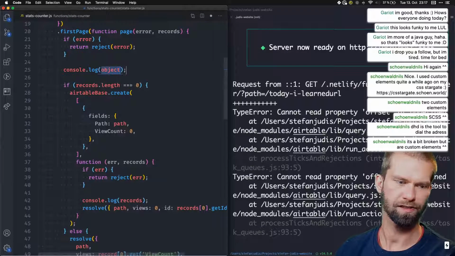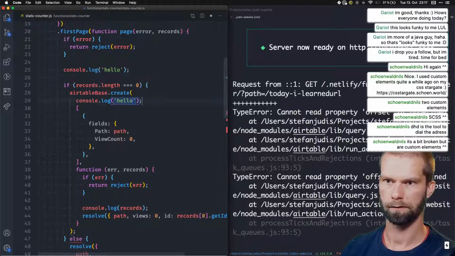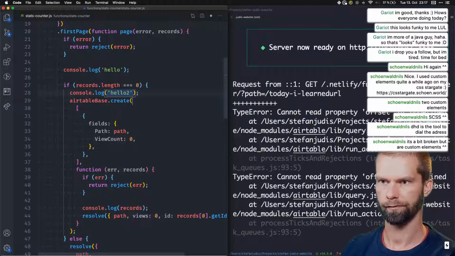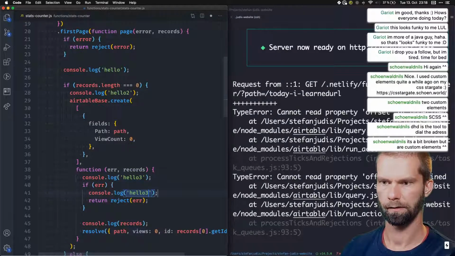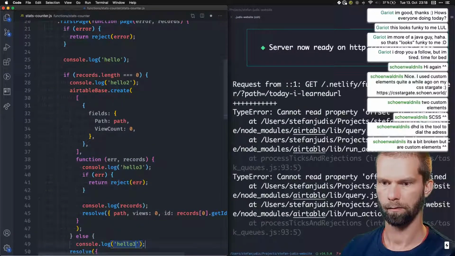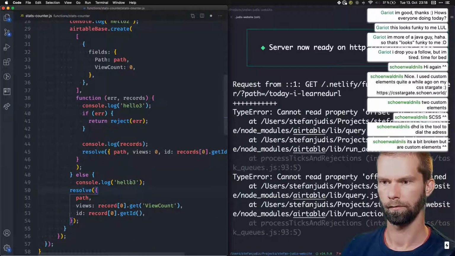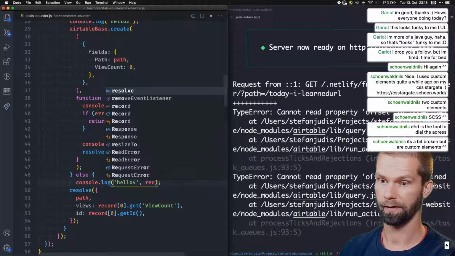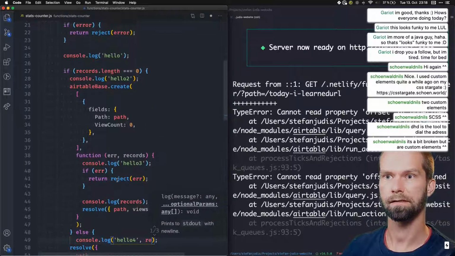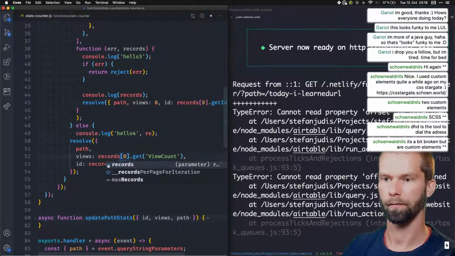I'm not sure how to attach a debugger in Netlify Dev, so we're going very hello 1, hello 2, hello 3, and we're gonna go here with hello 4. Oh man, that's very bad what I'm doing here. It's records, isn't it? Here we go.